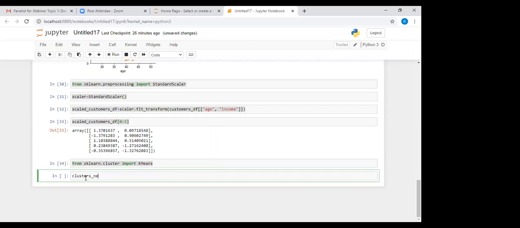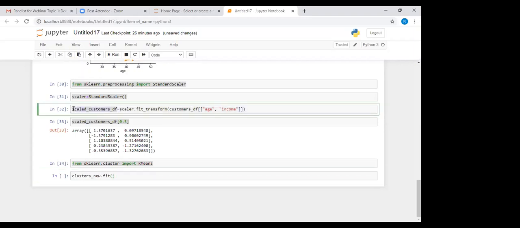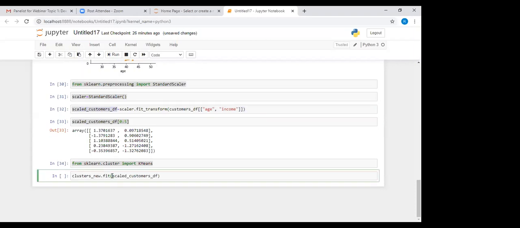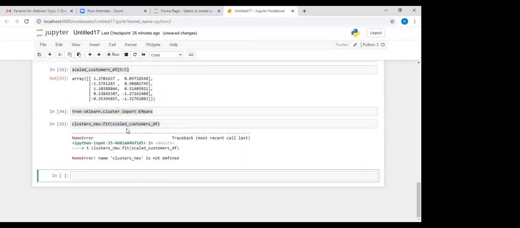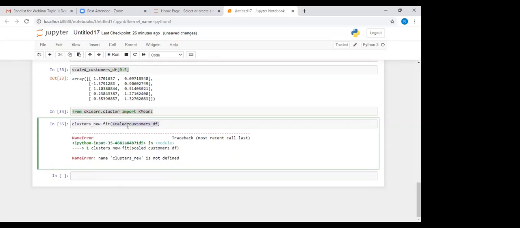Clusters_new.fit. It will take from this data frame, scaled_customer_df. I have to name this. Let us name this clusters_new. Let us name it clusters_new equals KMeans. Let us take the k value to be 3 and any random state, 42.